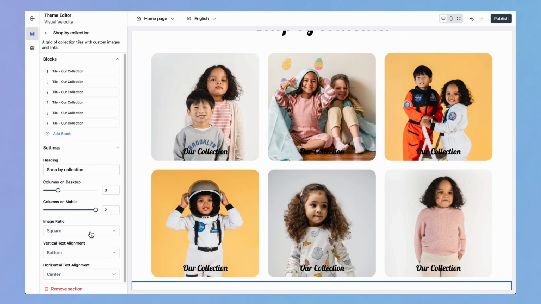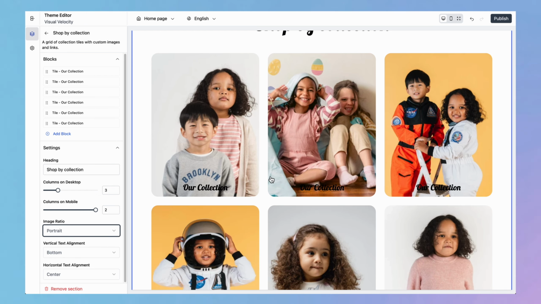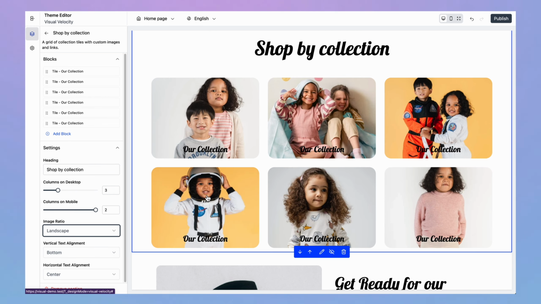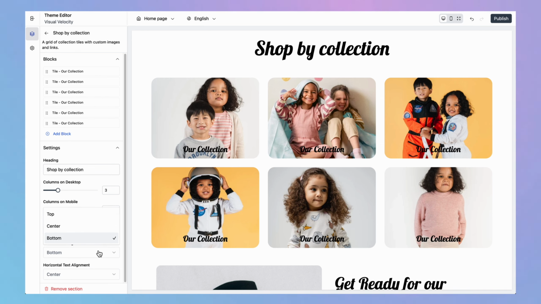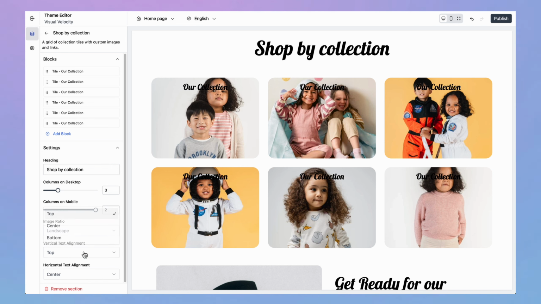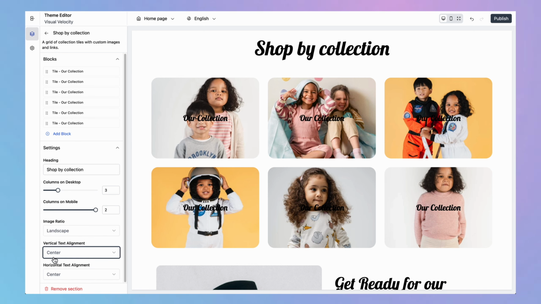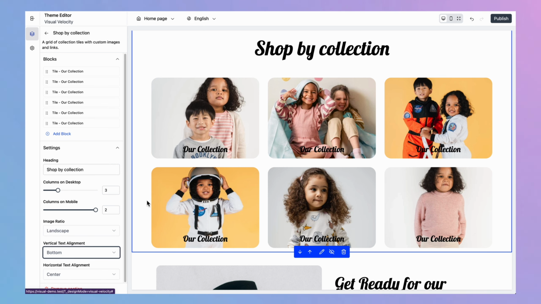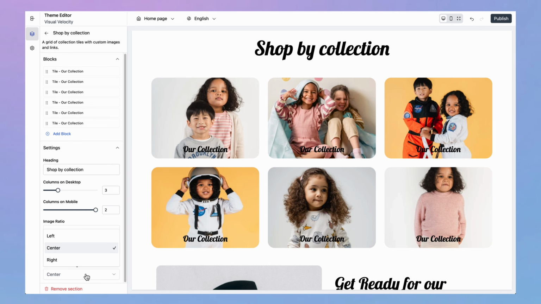We can also adjust the tiles' image ratio: square, portrait, landscape. Finally, we can adjust the tiles' title position, the vertical alignment, and the horizontal alignment.